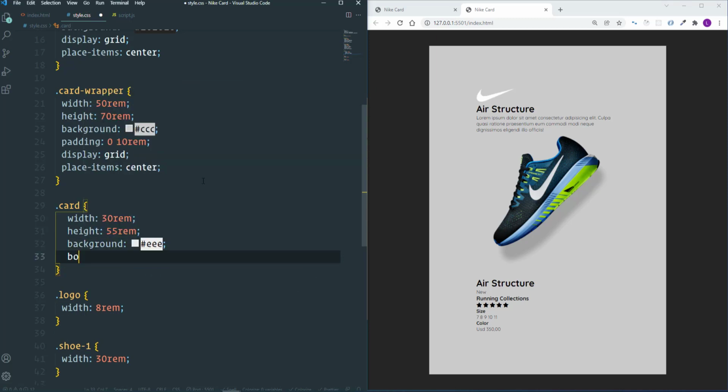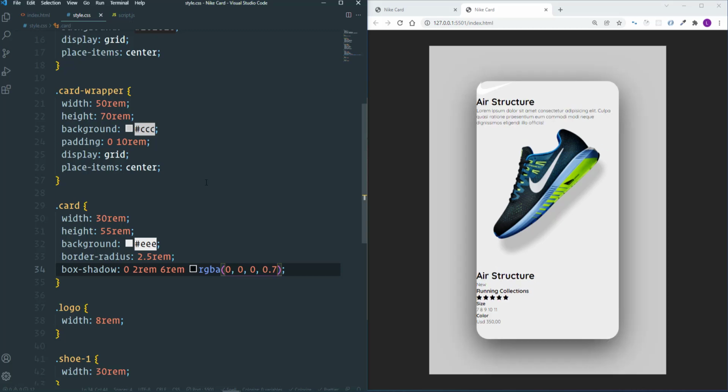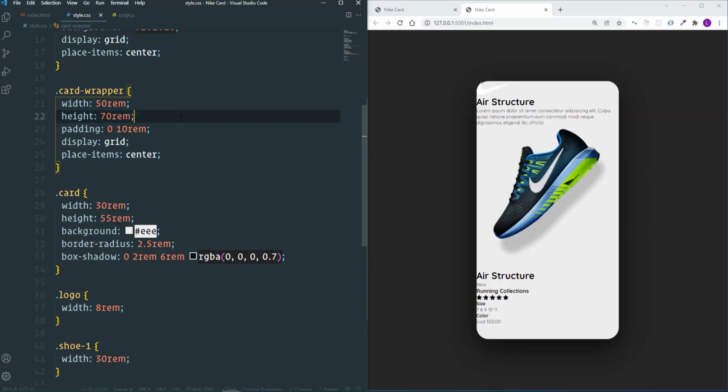Also, I'm going to make the corners of the card rounded using border radius with value 2.5 rem, and then use a box shadow with values 0, 2 rem, 6 rem, and the color is going to be RGBA value, I mean the black color, with opacity 0.7. Okay, so the card looks a bit better. Actually, we can get rid of that temporary background from the card wrapper.